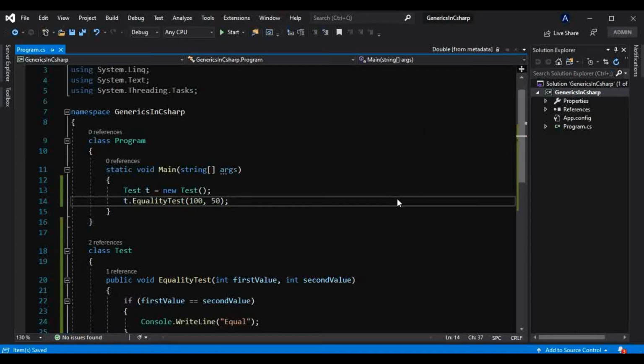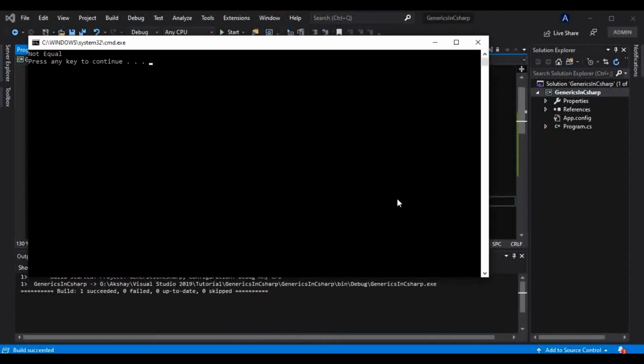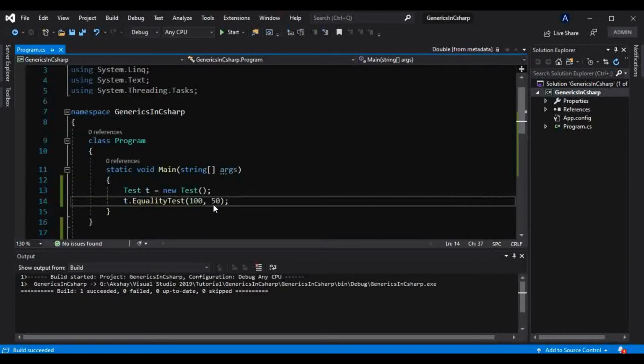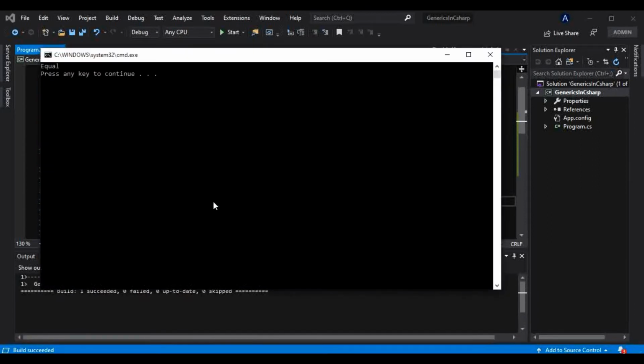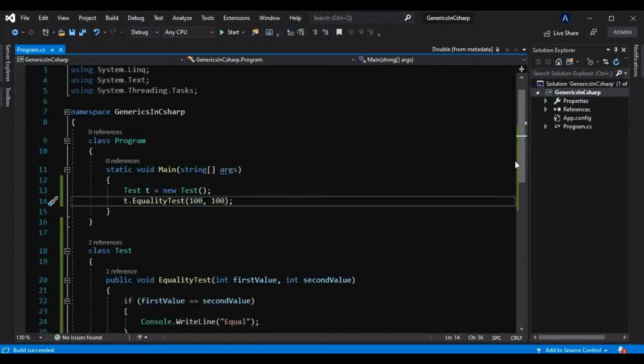It should print not equal. Let's see if I run this, okay, it is printing not equal. And if I had passed 100 here and run, it prints equal. So our method is working fine, our application code is working fine.